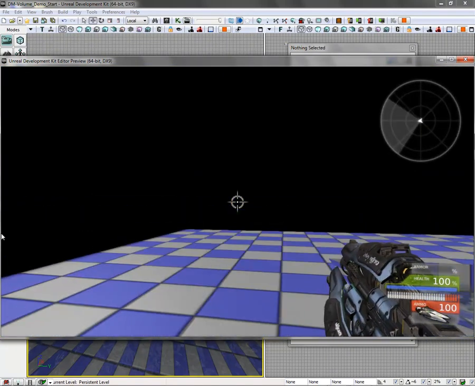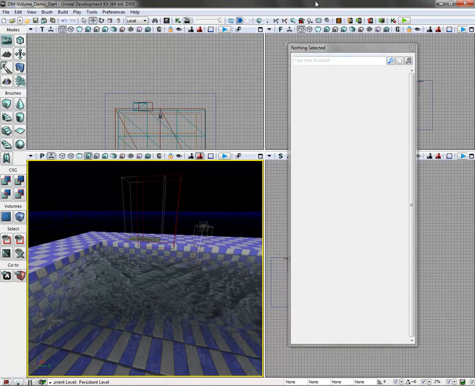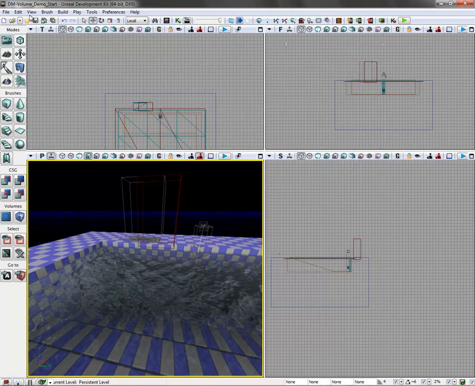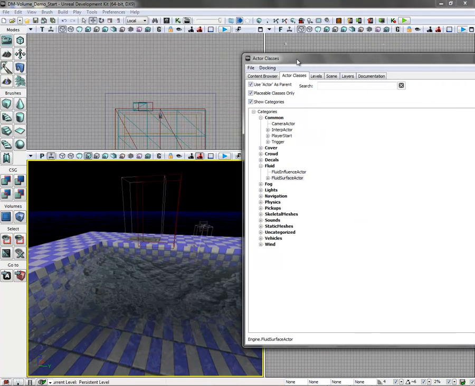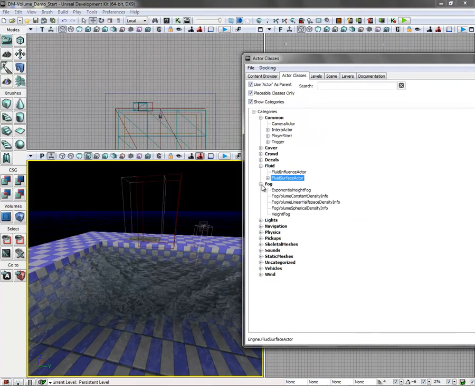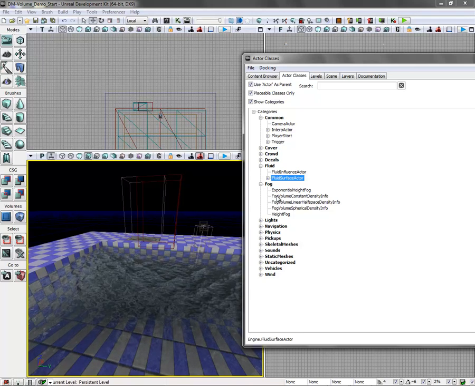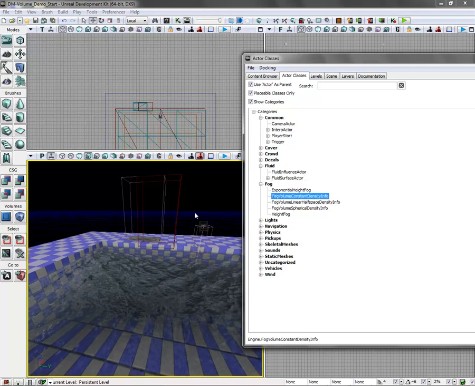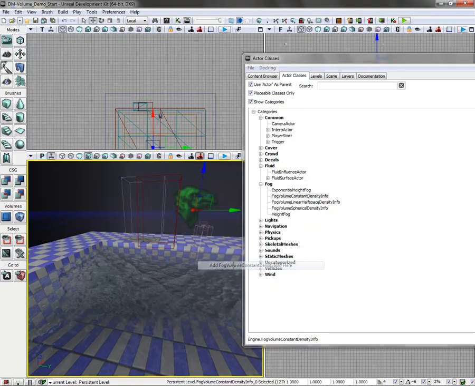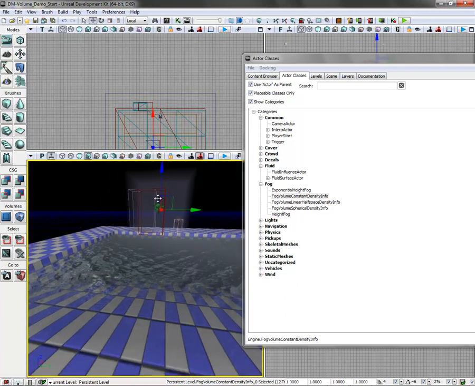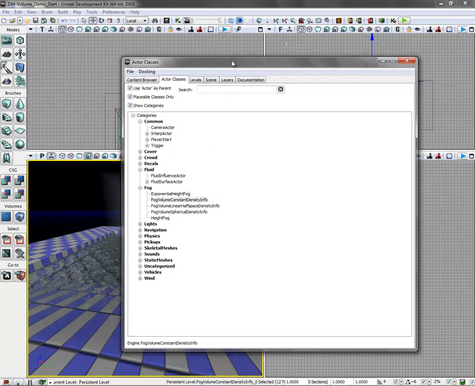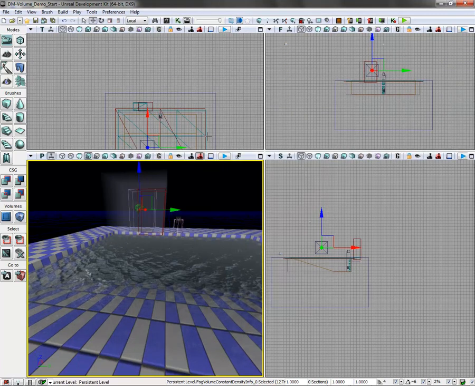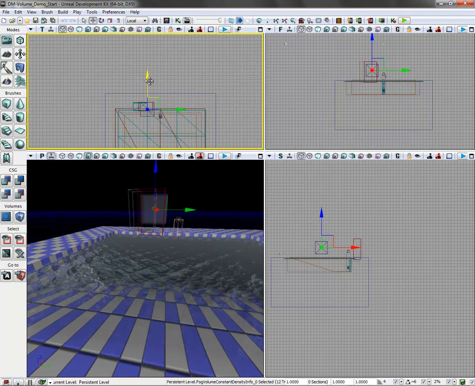Now, there's a thing that's kind of like a volume. It's not necessarily a volume, but it behaves like it. If you go into actor class, you'll see there's a fog, and then there's a fog volume constant density. If we right click and add that, you'll see that it creates it. Now, it doesn't use the builder brush to create it. It just creates in the world. It's basically its own box volume.